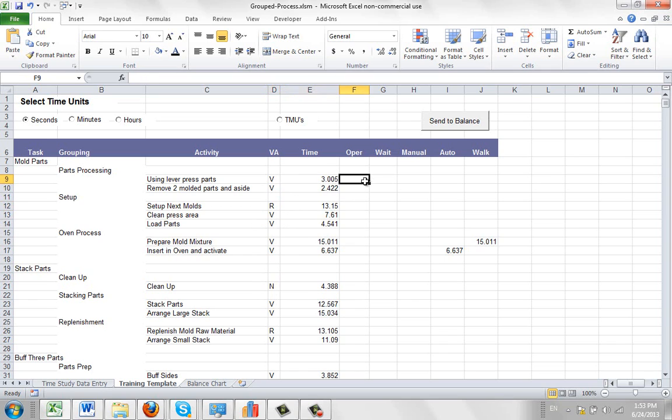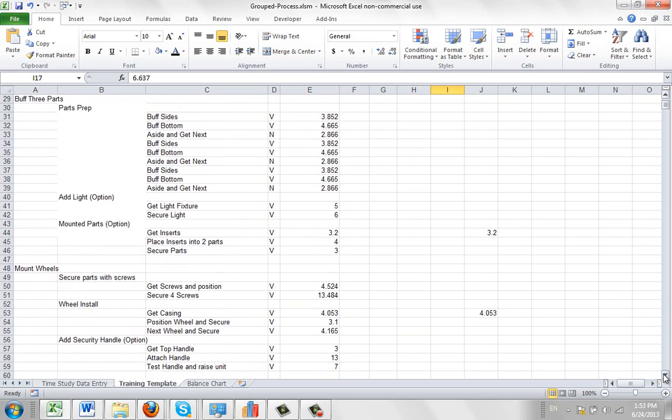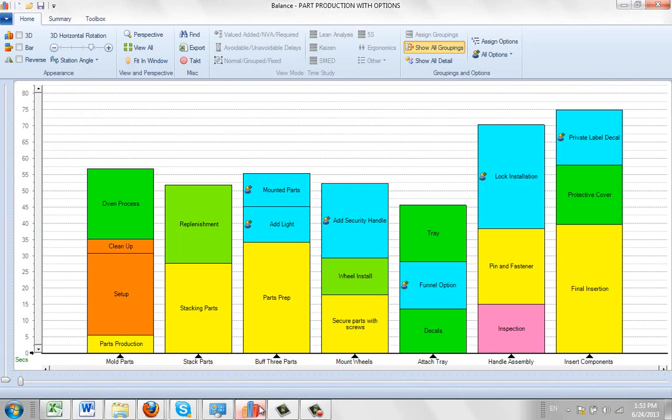If there's more than one operator, you can put it here. You leave it blank if there's one. By default, all the work content is assumed to be manual, unless you define it as being otherwise. You can see here the prepare mold mixture. That involves some walking here. Insert the oven and activate. That's an automated task here. So you can start flagging the items right here. And you can see this is just continued all the way down here, documenting all of the tasks that were in the actual original process that we showed over here.